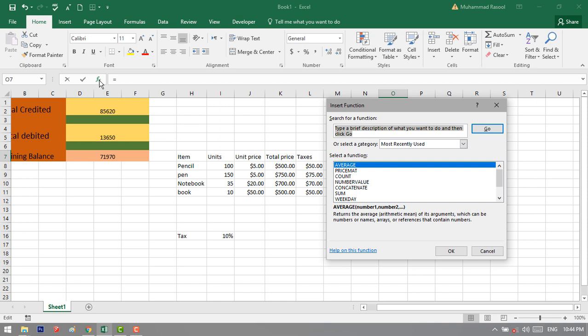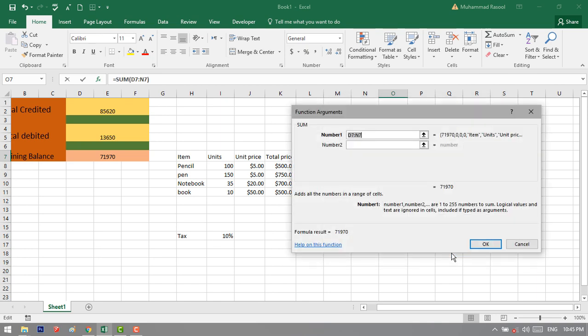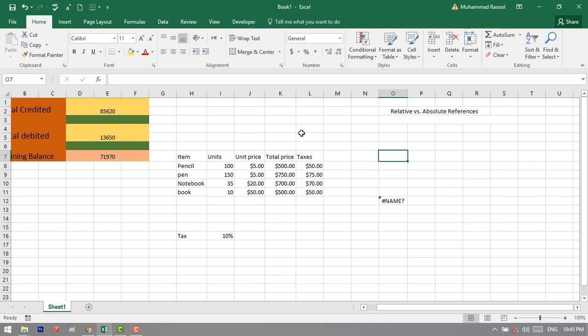In the first box, it asks you to search for a function. If you know the function from earlier, you can search it here just by typing. For example, we are searching for a function called summation, sum. Go, and we got our function from here, sum. We select our function and OK. Now from here you can carry on your job. Cancel for now.